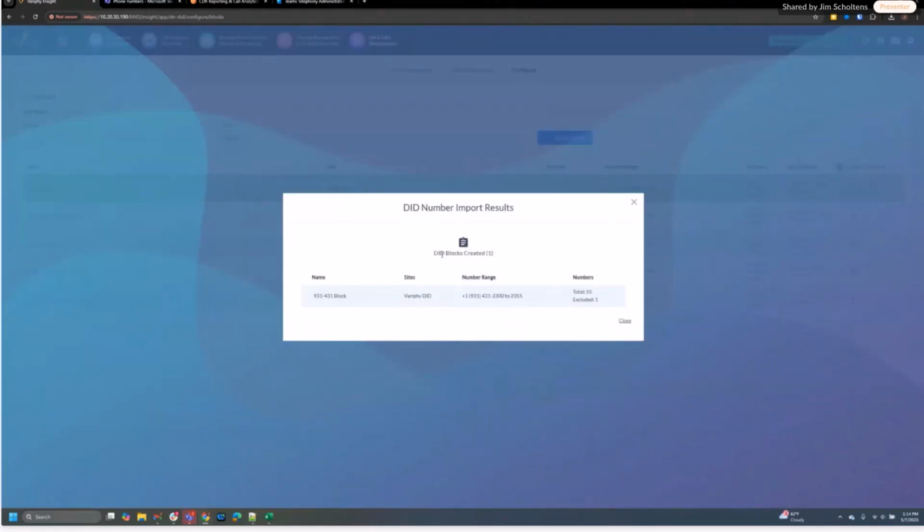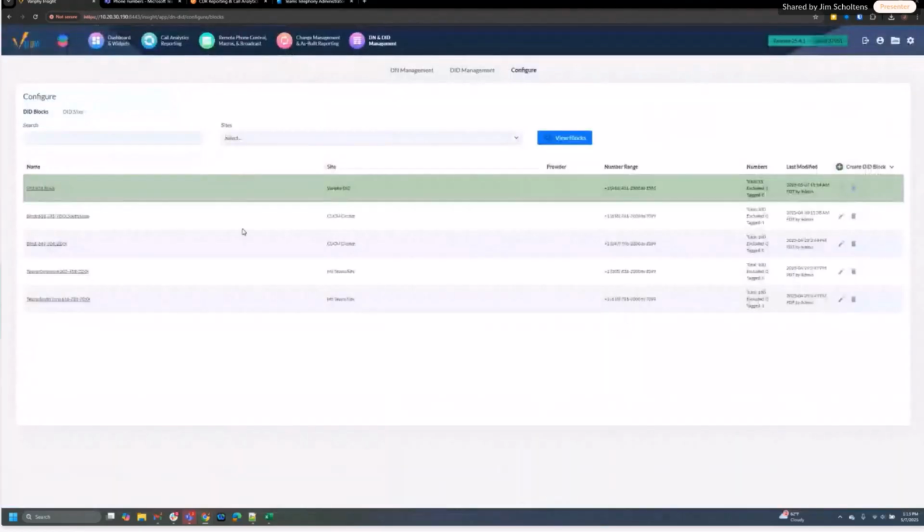And done. So it created one DID block. And this is the name of the block, and it gave it to my Variphy DID site. Number range 2300 to 2355, but one was excluded. That's that 2345 that I did not have in the sheet. So there it shows my block, shows it associated with the Variphy DID site and the numbers, and basically the summary that I just showed you with the import.